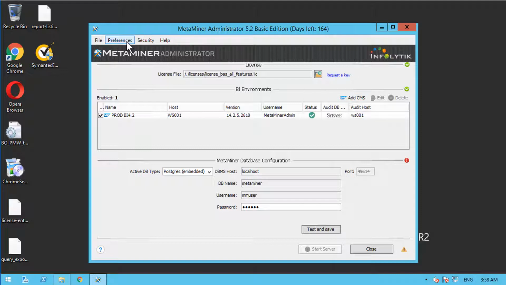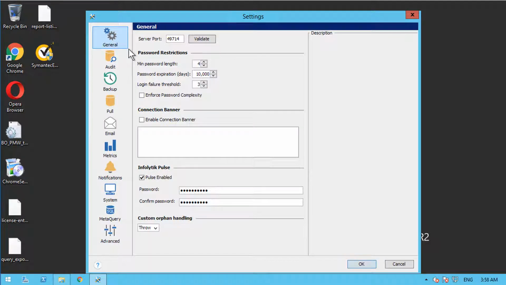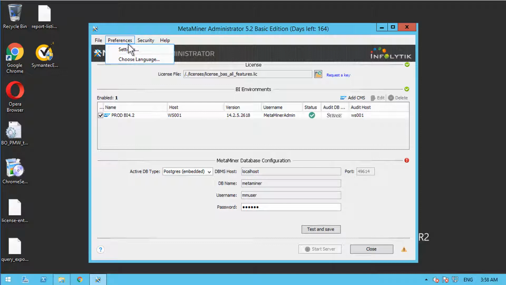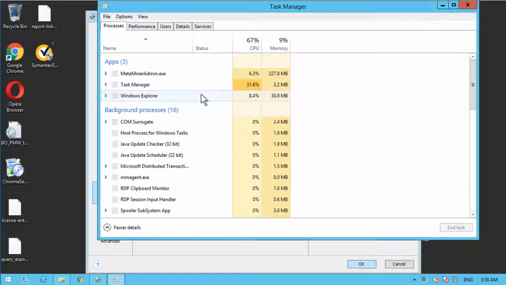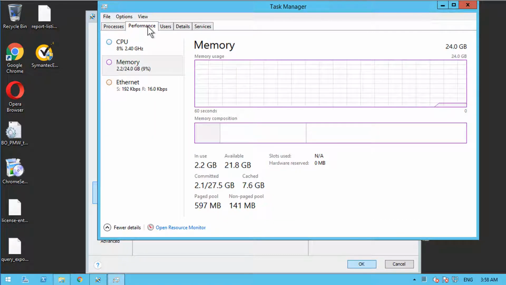Next, let's check on the MetaMiner tunings of the process to make sure that MetaMiner runs as effectively as possible. To do that, we go to Preferences, Settings, System, and we can see here that the MetaMiner JVM's by default allocated to 2 GB. For most systems, we recommend about 6. If you have a very large system, you may need more. I go to my task manager and I look at how much available memory I have. You can see that I've got 21 gigabytes available. That's plenty of space, or plenty of RAM, to allocate 6 gigabytes to the MetaMiner process.